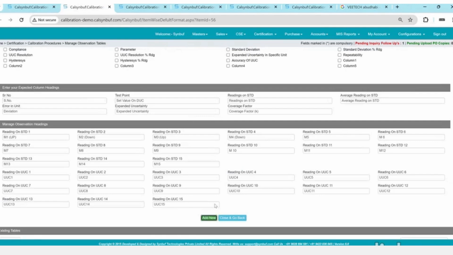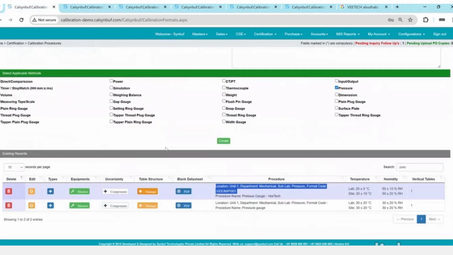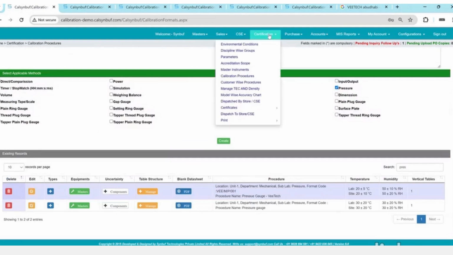Understand? So that will be covered here. That is my procedure. So here we have done the procedure. I'll review it again. What we have done: we have added conditions, we have created groups, we have created parameters, we have added scope, we have added equipments, and then I have created the procedure.